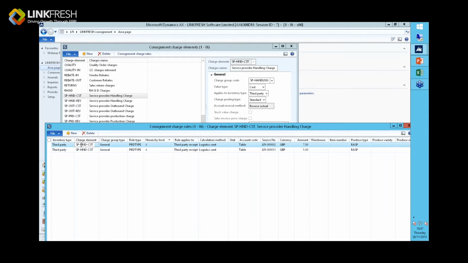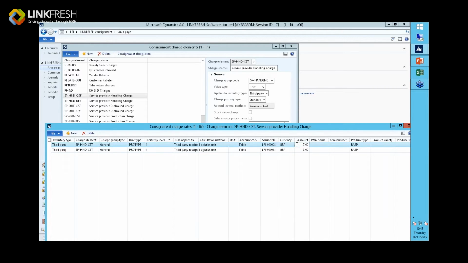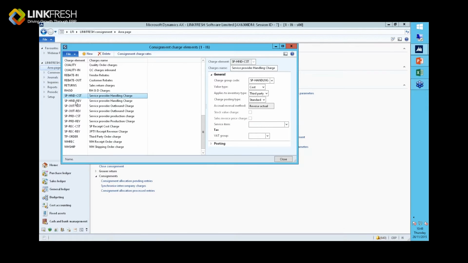I have a charge rate here that says I have a handling cost, and in this case it's based purely on the produce type, but it could be based on any number of other parameters. It says I've got a rate that is dependent on the number of logistics units. By logistics units here, I mean the number of pallets. And I'm saying for a particular source, Clark Overseas Fresh Supplies, there is a cost to us of £7 per pallet that we are receiving on a third-party receipt. So the system knows how much it's going to cost me to receive these goods.